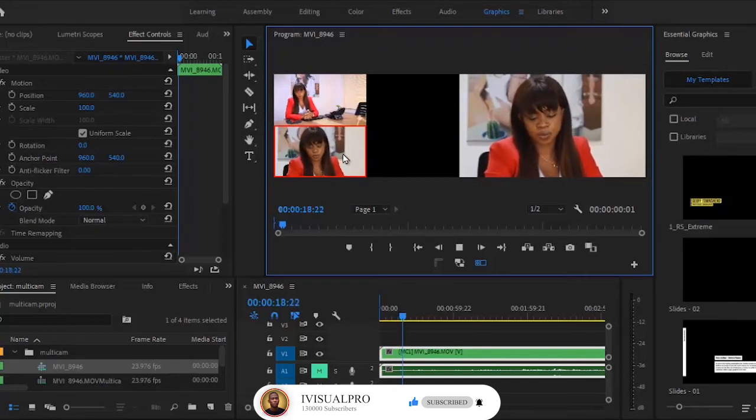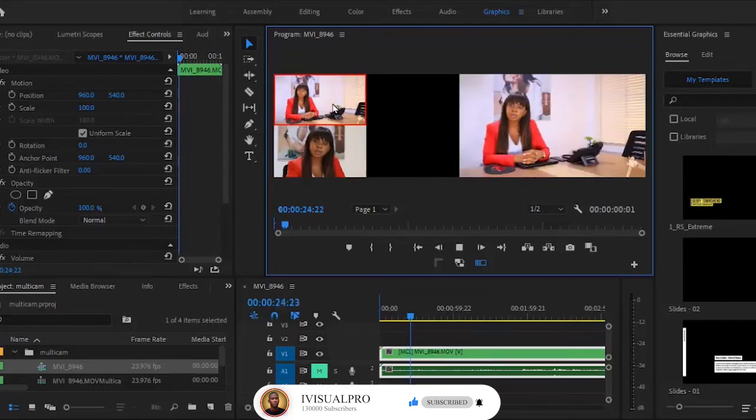So every time you switch, Premiere Pro is recognizing that at this point you want the video to switch to the next camera. So you can continue to do this. Another thing you can do is to import 4 videos. It could actually be up to 4 different cameras, so you can put in up to 4 videos.